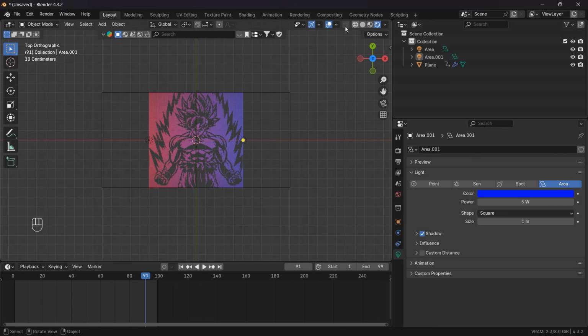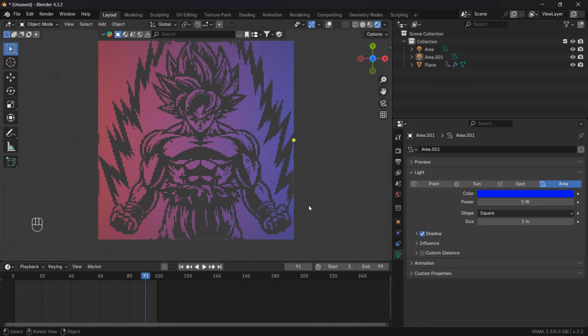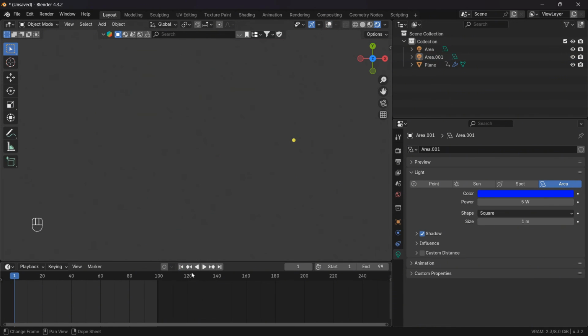Okay, so this is your animation. Now what you have to do, you have to simply add the camera and then you can simply play the animation.